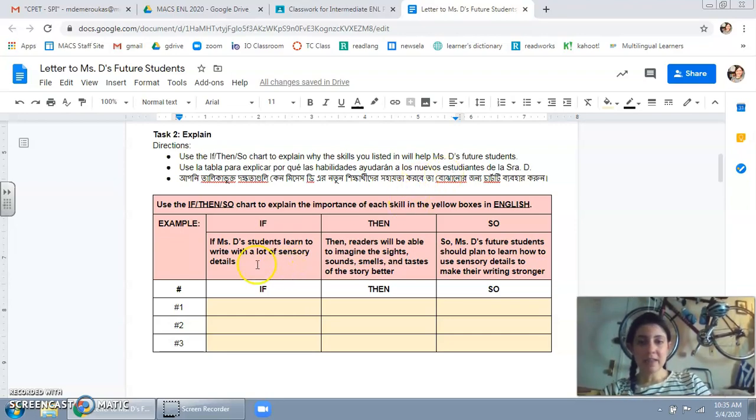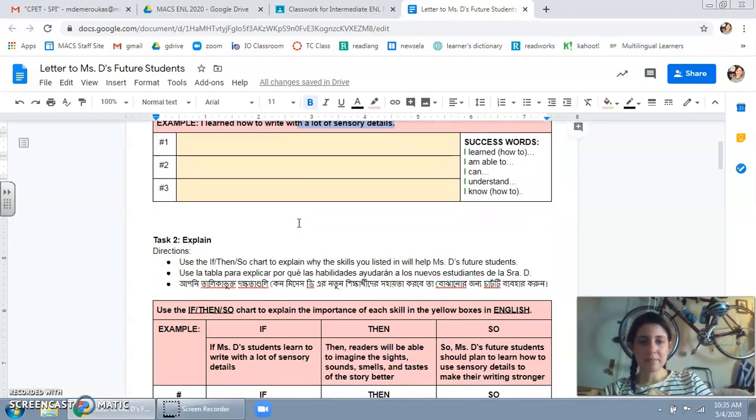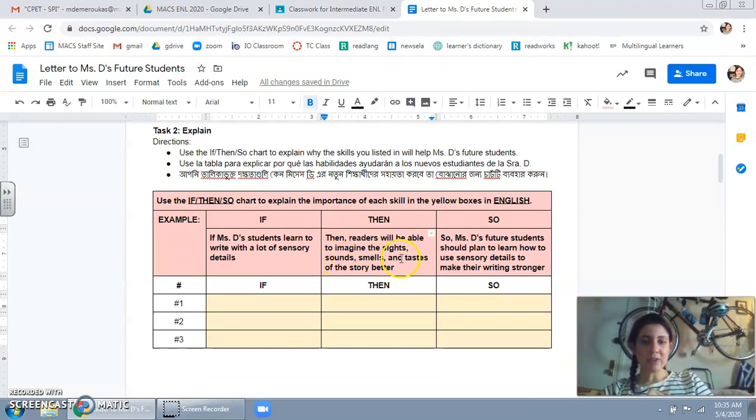Okay, so in my example, if Miss D's students learn to write with a lot of sensory details, I took that from my example, then readers will be able to imagine the sights, sounds, smells, and tastes of the story better. This part is like the definition of sensory details. So I'm explaining how will it help? What can they do?